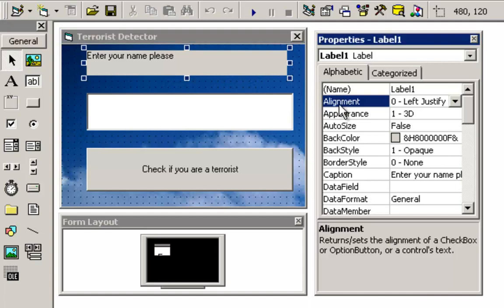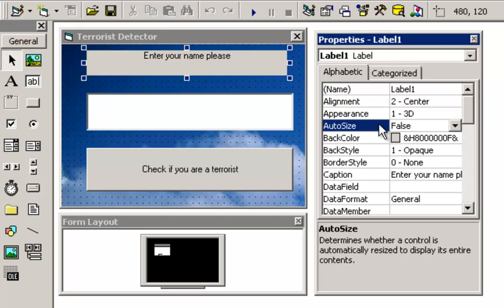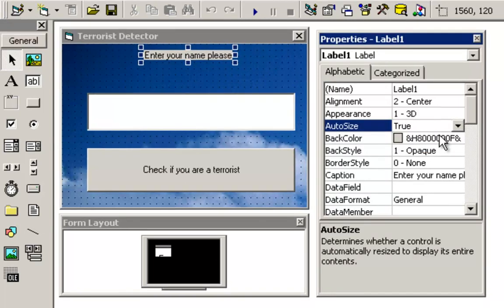Now, let us discuss the properties of a label control. Using the alignment property, we can change the text alignment of the caption of the label. We can change it to left justified, right justified, or center. The next important property of a label control is auto size. Using auto size, we can change the size of a label automatically to the size of its contents. When this property is set to true, see how the size of the label changes.